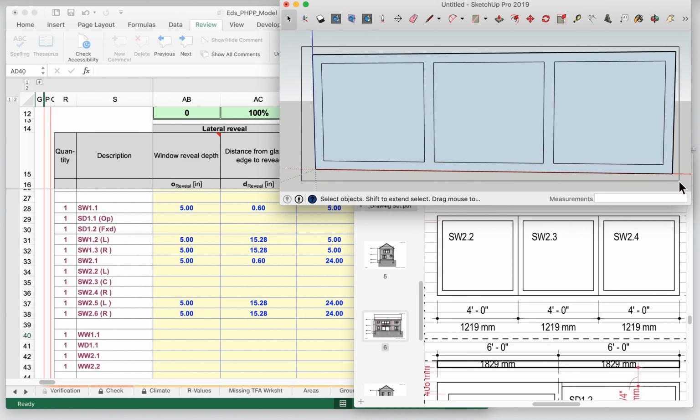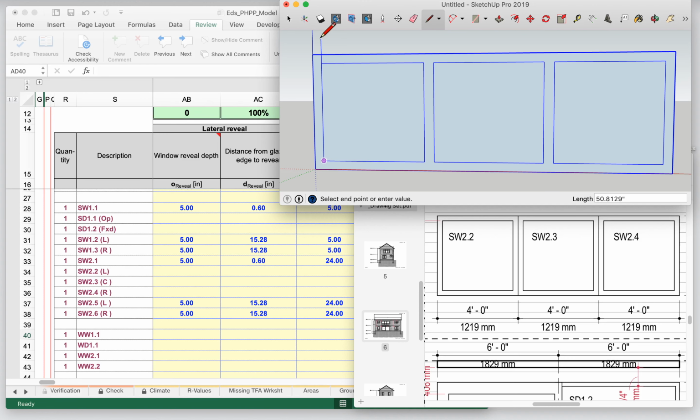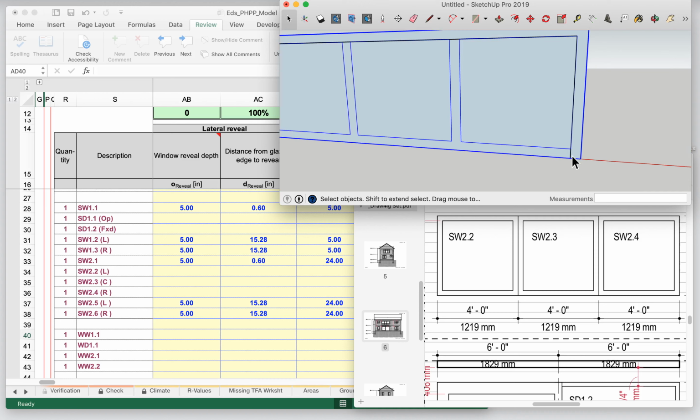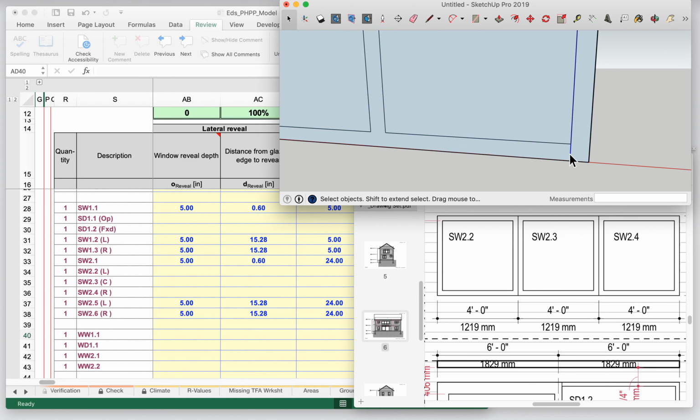So there we go. So there's our 3 windows there. And then the other thing that we want to do is draw our cladding. Oops, let me do it this way. Let me do it like this, and like that. All right, so there's our cladding edge, but of course it's not perfectly aligned with our window.